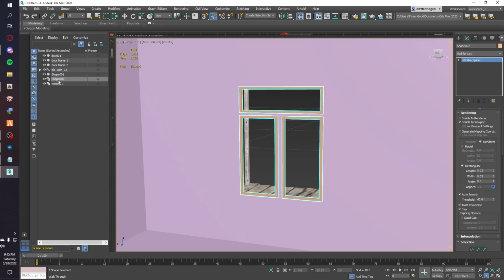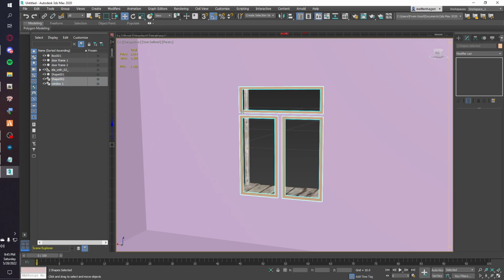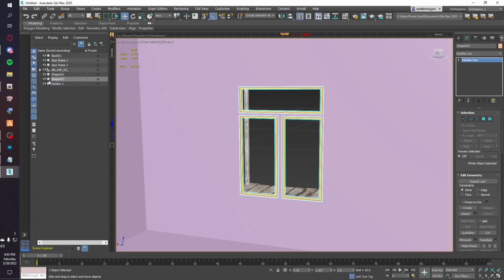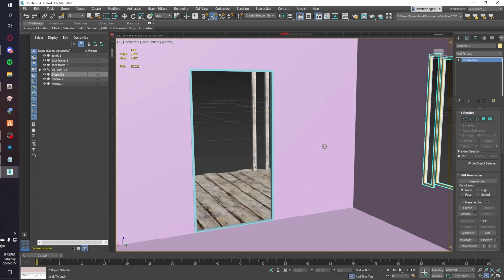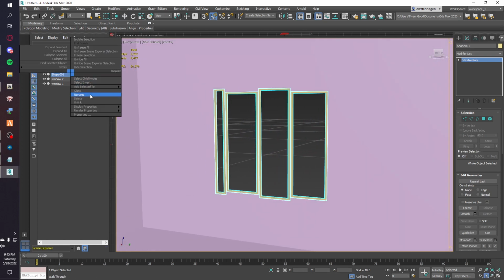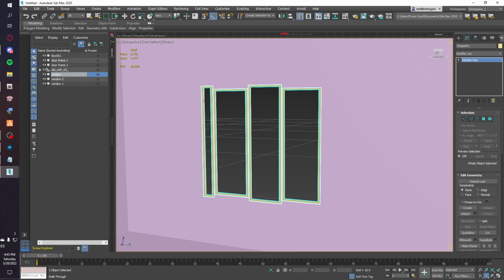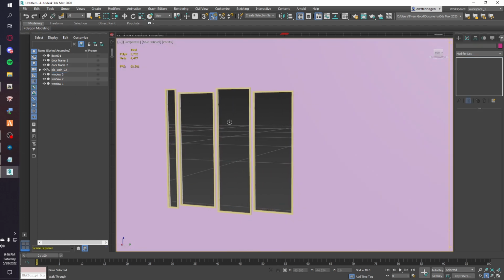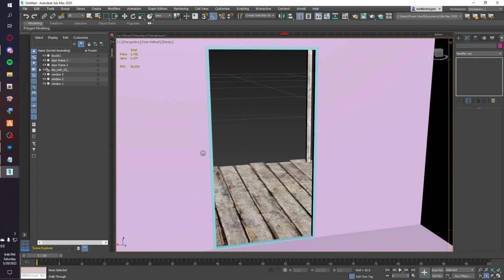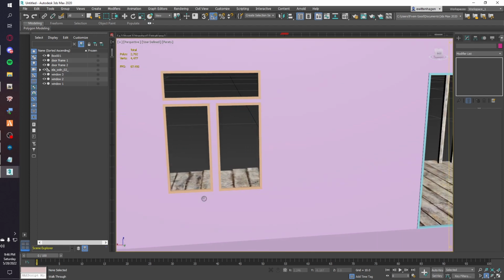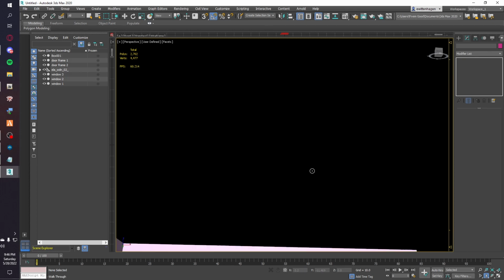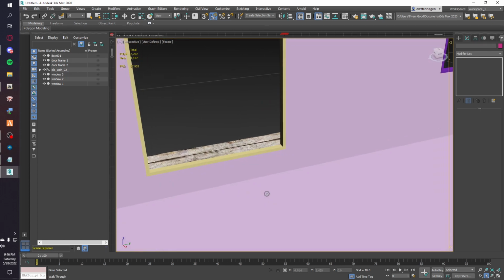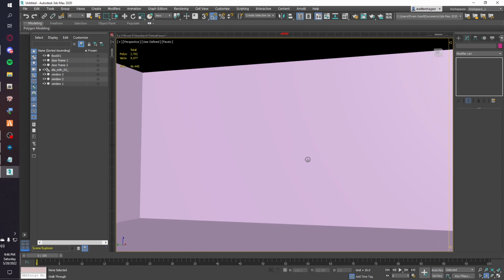Now, make everything editable poly. Okay, shape 2 is that. Call that window 2. Shape 01 is that. Call that window 3. We have all that now. We have all our frames done. Now, we are going to add some textures to everything.